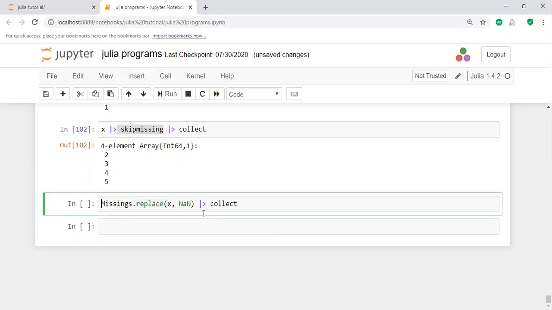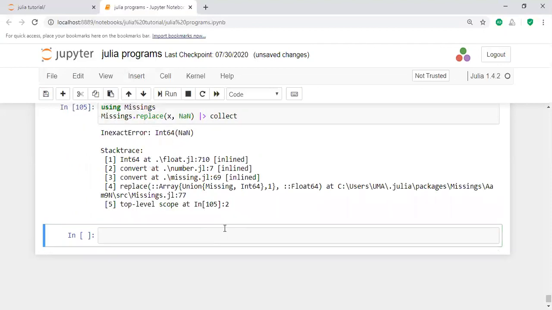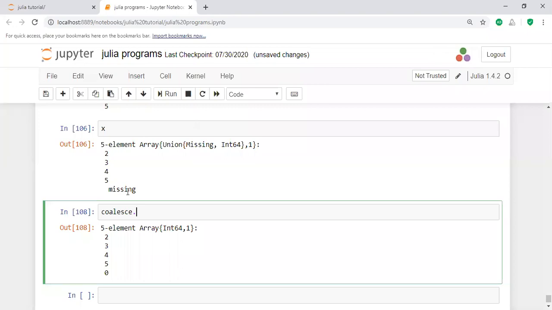How can you work with these missing values? It is not working here. What is this one? Yeah, there is missing data here.